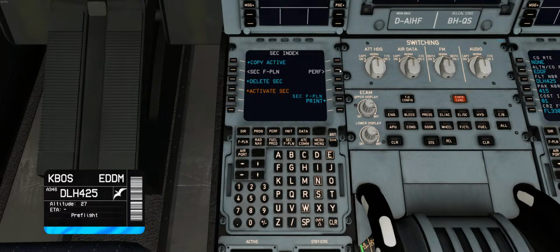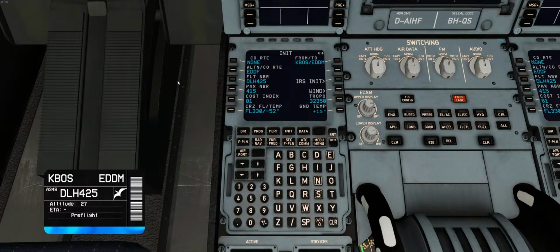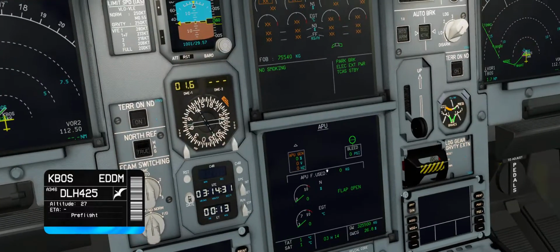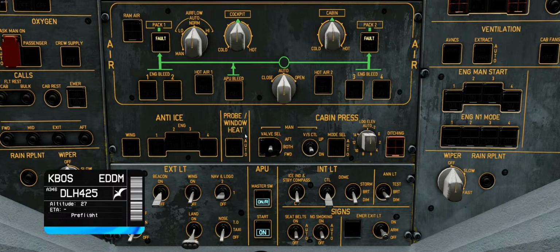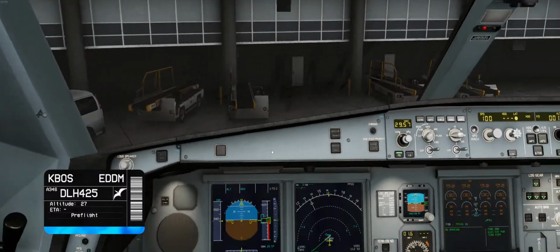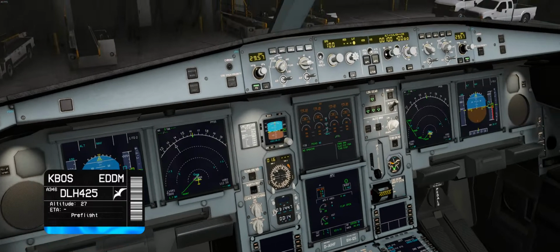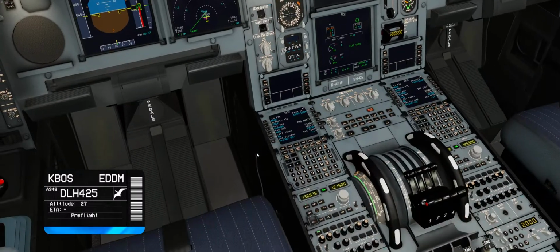Okay. And then we'll get the minimums, we'll just say 200 AGL. Okay. And APU flap open, so start up the APU. Lovely. What we can do now is, let's take a look. This is all coming up. Put in 330 in here. No ATC, we'll just say we're climbing unrestricted to our initial cruise altitude.